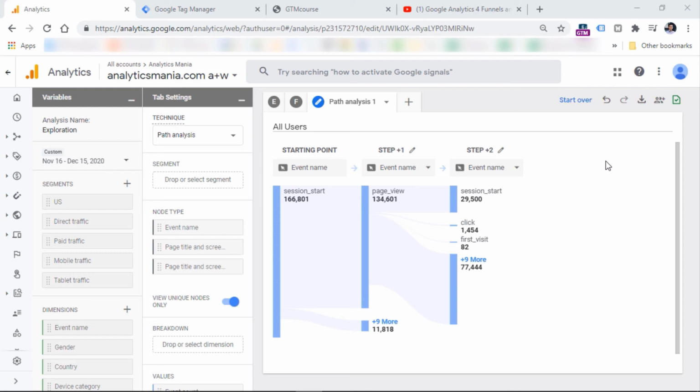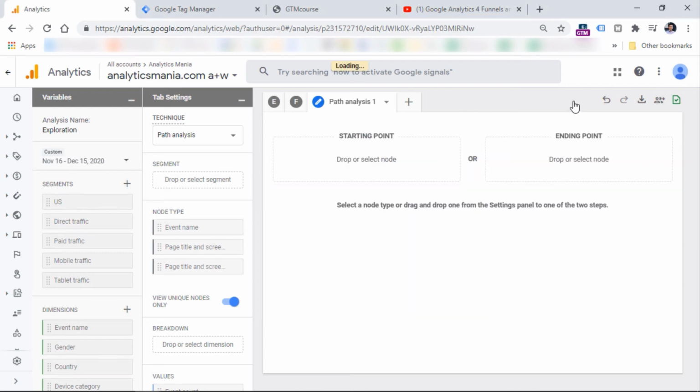Here's the cool thing about the new report. When you start it, actually click start over, and then you will have two options. Do you want to go from the start to the end, or do you want to start from the end? And actually, this part was very much requested. We can define, let's say, the final conversion, and then we can go from that conversion backwards and see where the visitors are coming from. Which pages did they visit before? Which events did they make, and so on. So this is really cool.